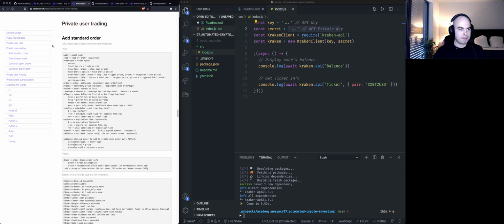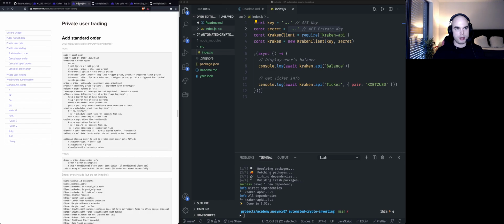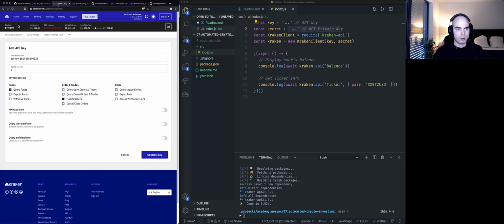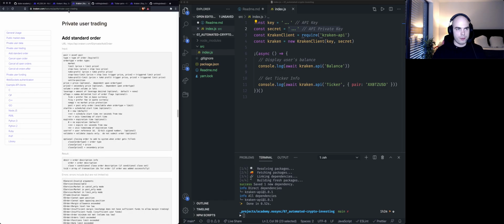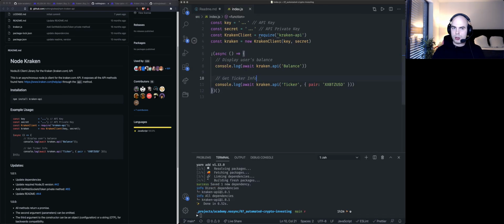So yeah, okay, let's see. Yeah, I mean, the worst case we're gonna get an error, and then we might need to update the API key with the necessary permissions. Good. Okay, now back to actual coding. So we do have, okay, the key and secret.